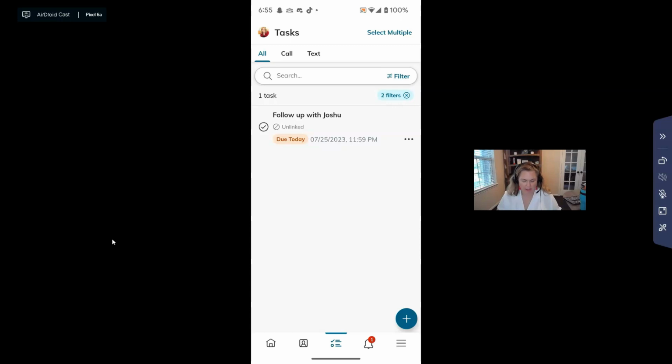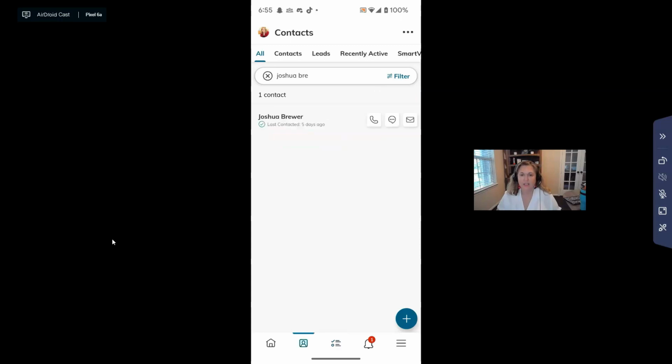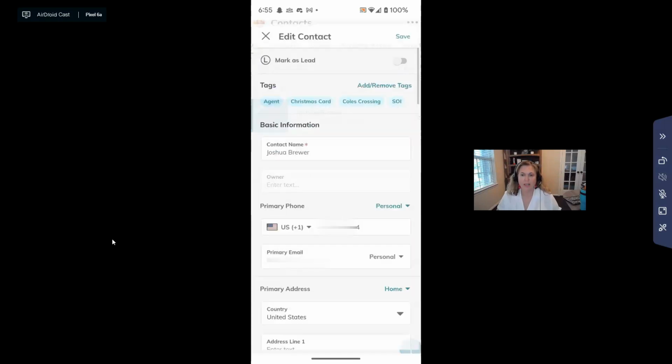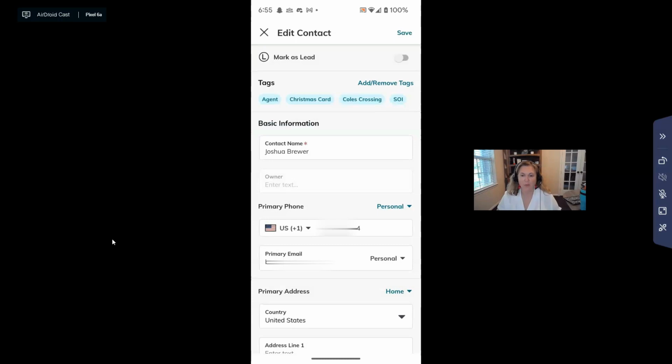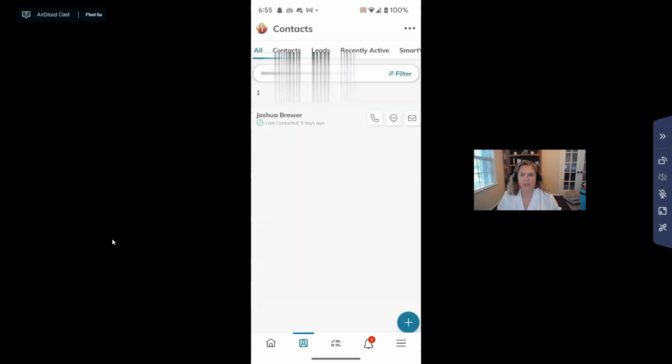It's also available inside of contacts. You can see here I have Joshua Brewer. I can slide to the right to edit his contact. Slide to the left does not work because we cannot archive yet from our mobile app. But if we want to slide to the right, that's going to bring us the contact card that we can edit. And then once we're done editing this section, then we can just click save.